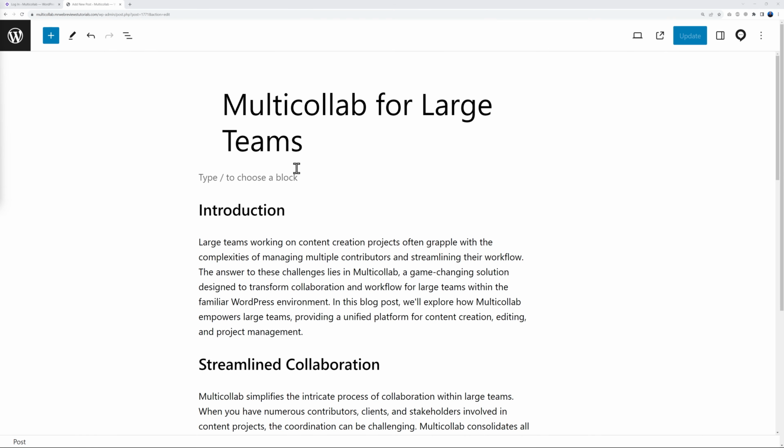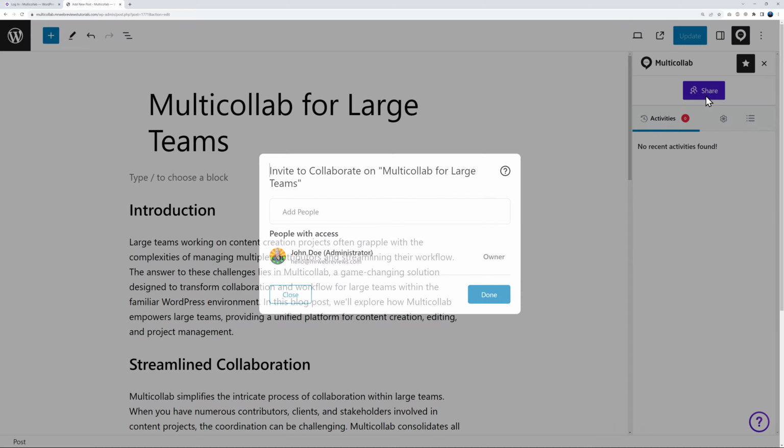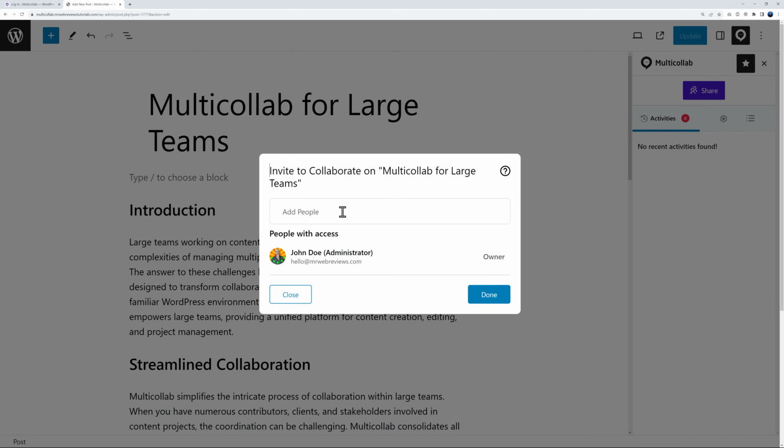So let's pretend you're working on this blog post here and you want to invite some of your team members. All you have to do is click on the Multicollab icon here, and you have the share button. Click on this and now you can invite any of your team members using their email address. All you have to do is click on this.